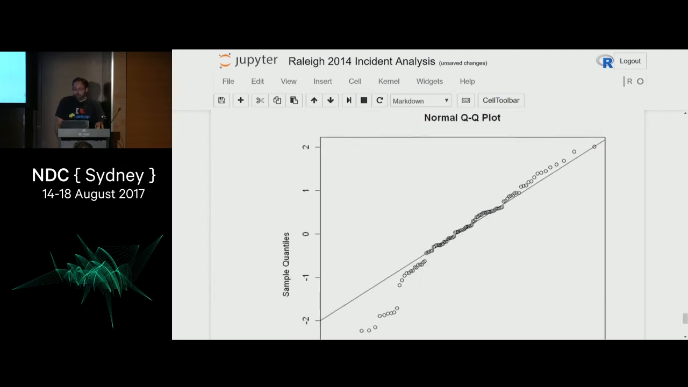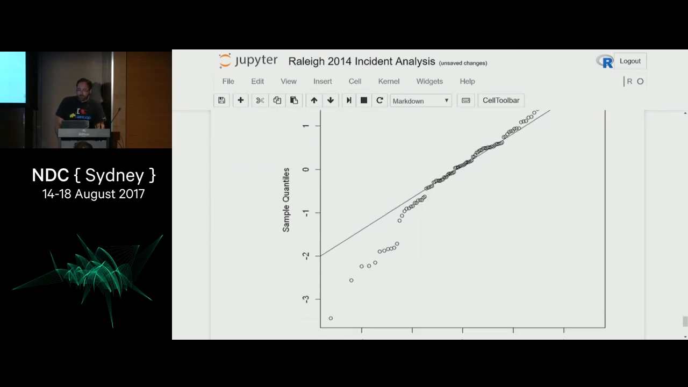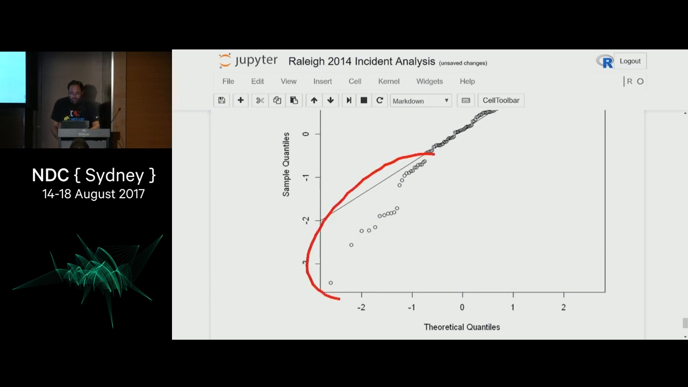And here's a QQ plot. Somebody who knows a lot more about QQ plots than I do could look at that and explain the same thing that I did. That, oh, the distribution here, that you're falling off here means that you're going to end up being capped on the left-hand side.